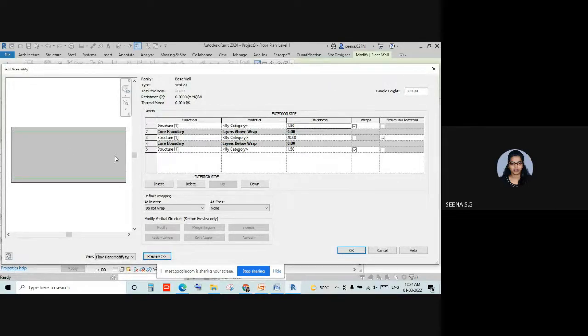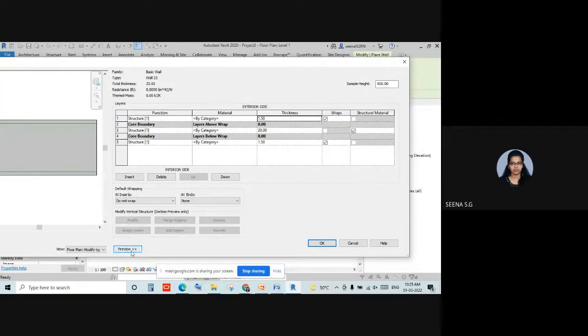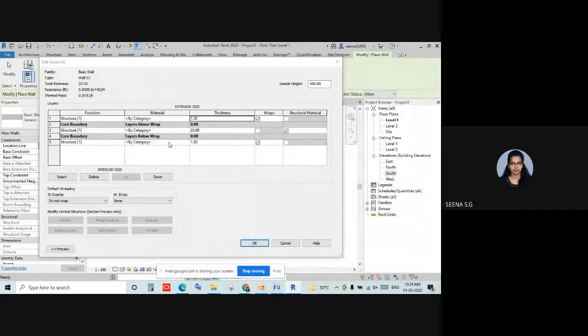So this is a wall. Here you can see the core part, 20 centimeter thickness, and on both sides the plastering. I just did not add the material. I hope you know how to add material to this area, right? Yes, ma'am.